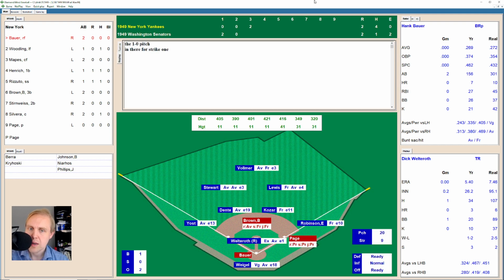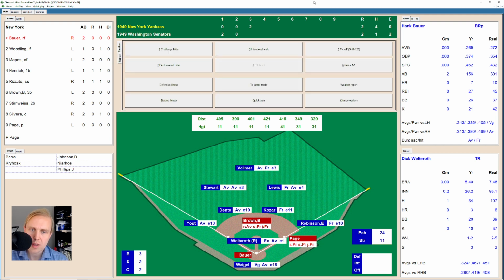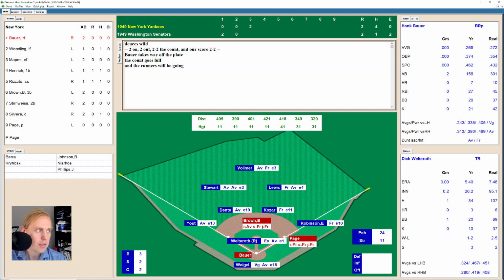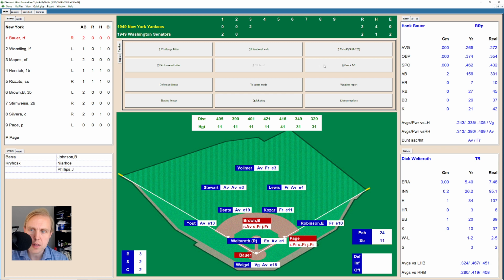2-2 the score. Bauer takes a ball, then a strike, 1-1. Fouled away, it's 1-2 on Hank, and that's low. 2-2 the count. Deuce is wild, 2 on, 2 out, 2-2 the count, and the score is 2-2. And that is off the plate, and that will get the runners going, both of the runners, with 2 outs here in the top of the third inning.